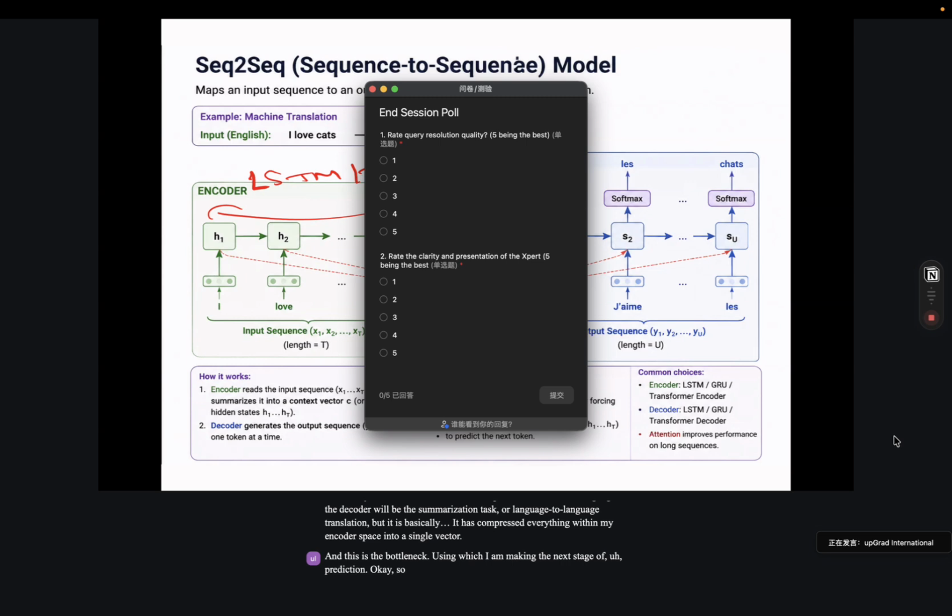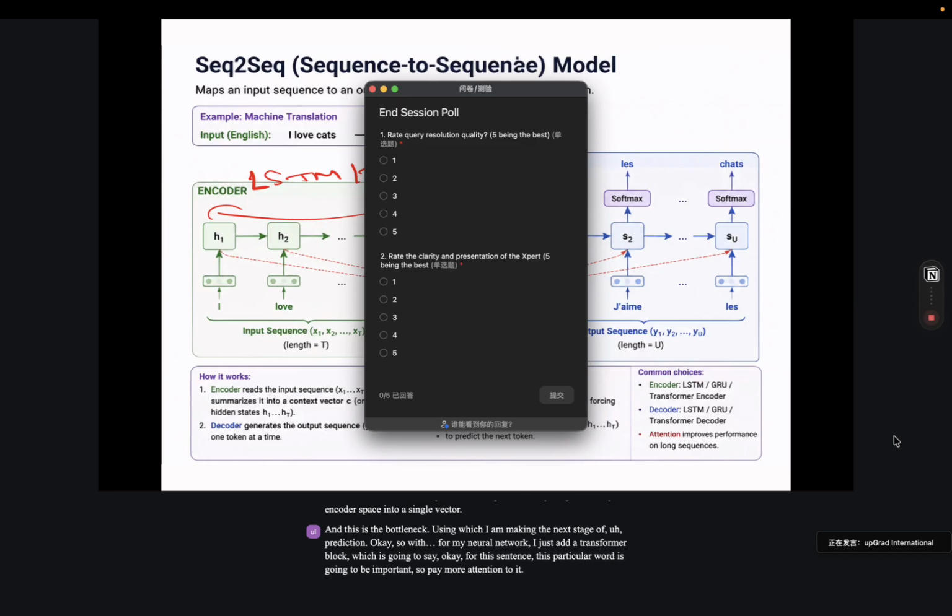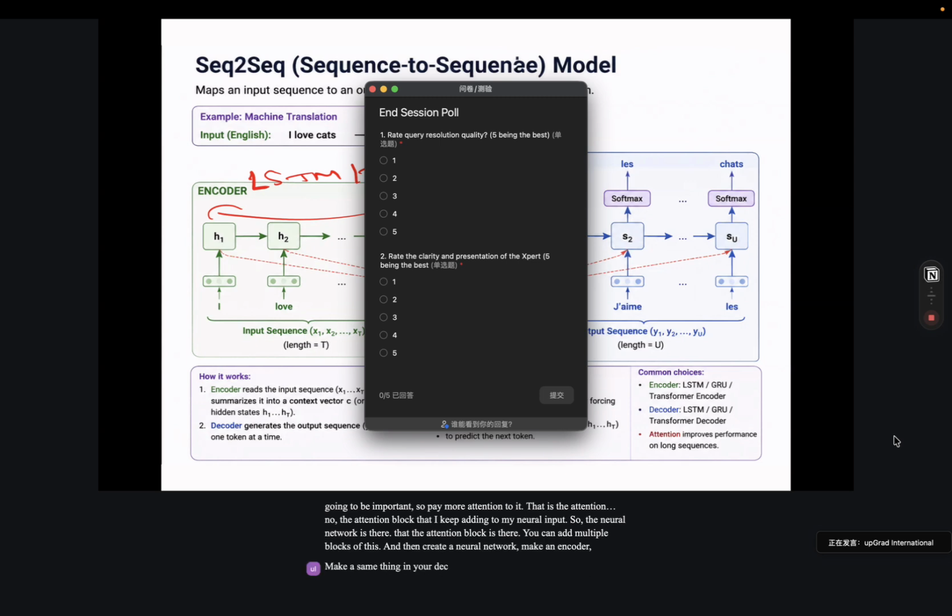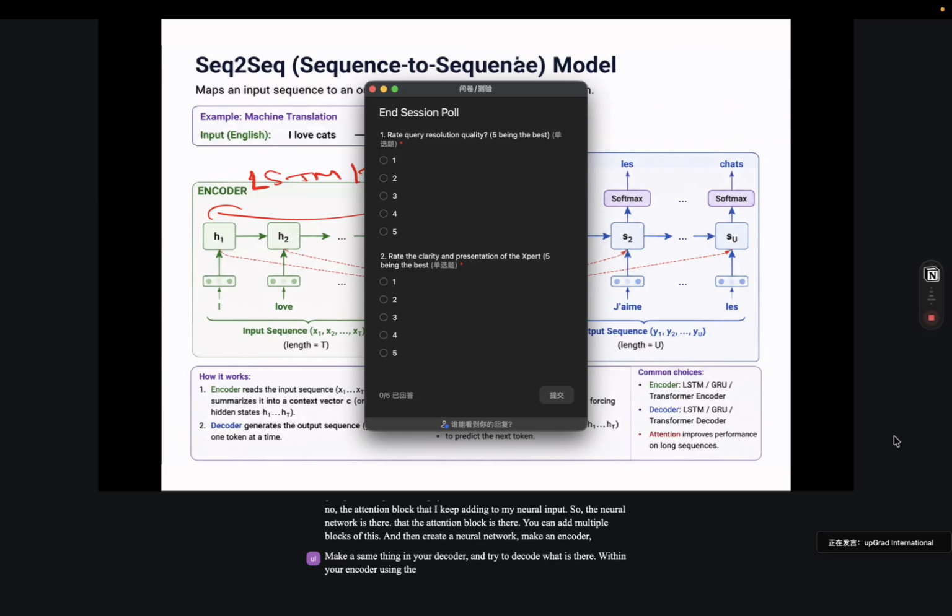Okay, so for my neural network, I just add a transformer block, which is going to say, okay, for this sentence, this particular word is going to be important. So pay more attention to it. That is the attention block that I keep adding to my neural network. You can add multiple blocks of this and create a neural network, make an encoder, make the same thing in your decoder, and try to decode what is there within your encoder using the context vector.